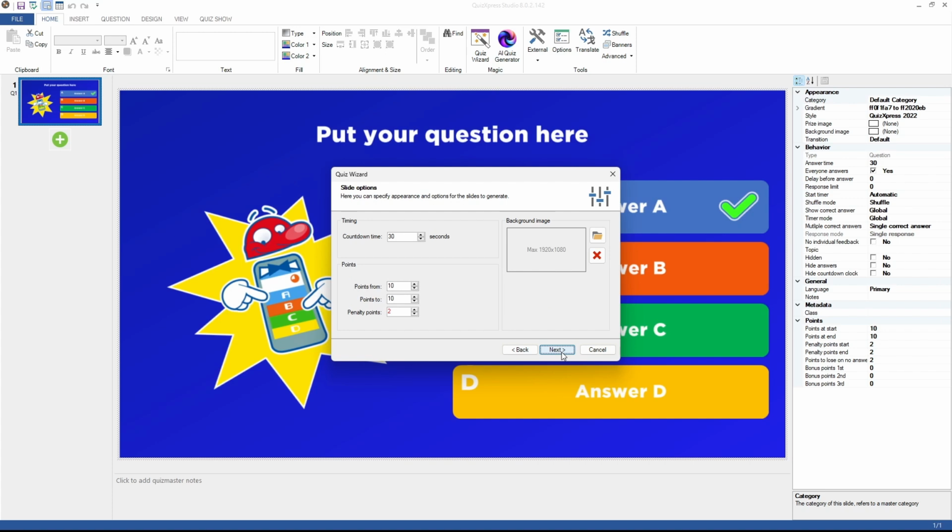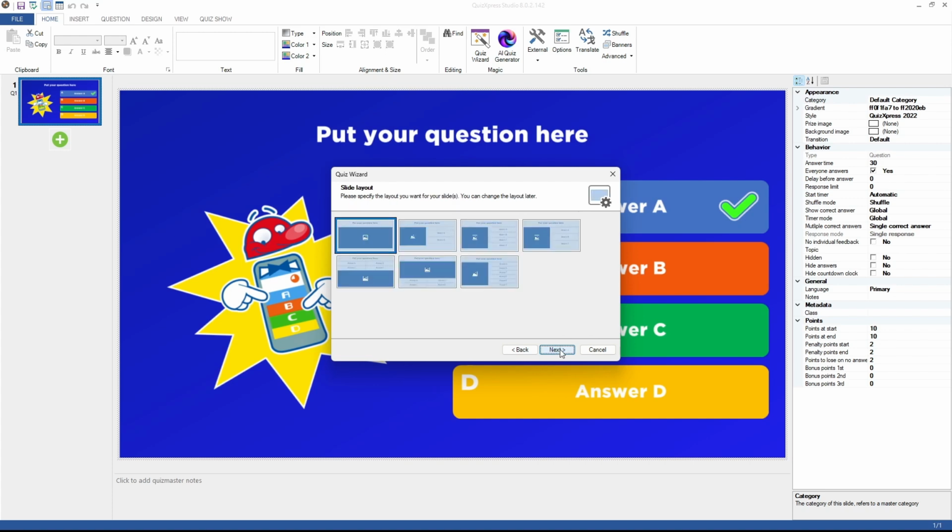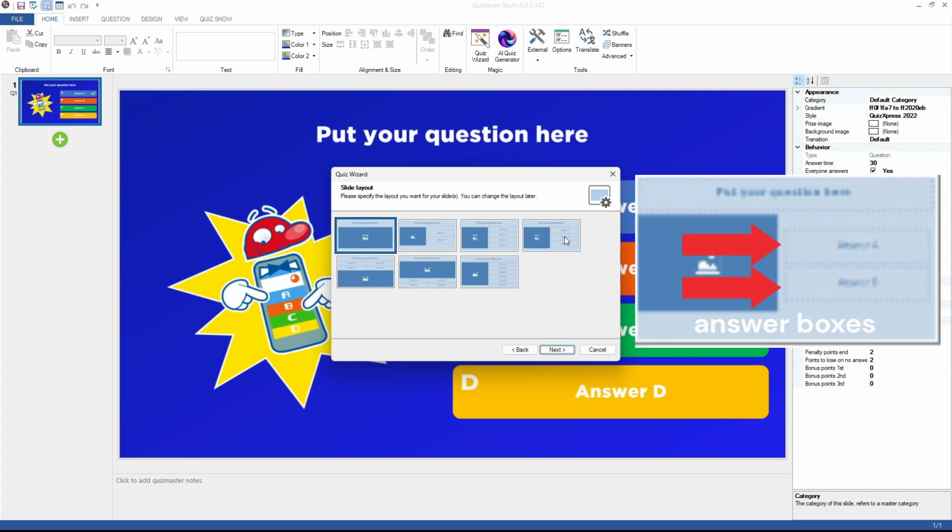Just like with a normal question, the countdown timer duration, points, and background image. After setting these, press Next. The next page enables you to set the slide layout. The layout you choose determines the number of answers you would like the questions to have. You can see this by looking at how many answer boxes a layout has.